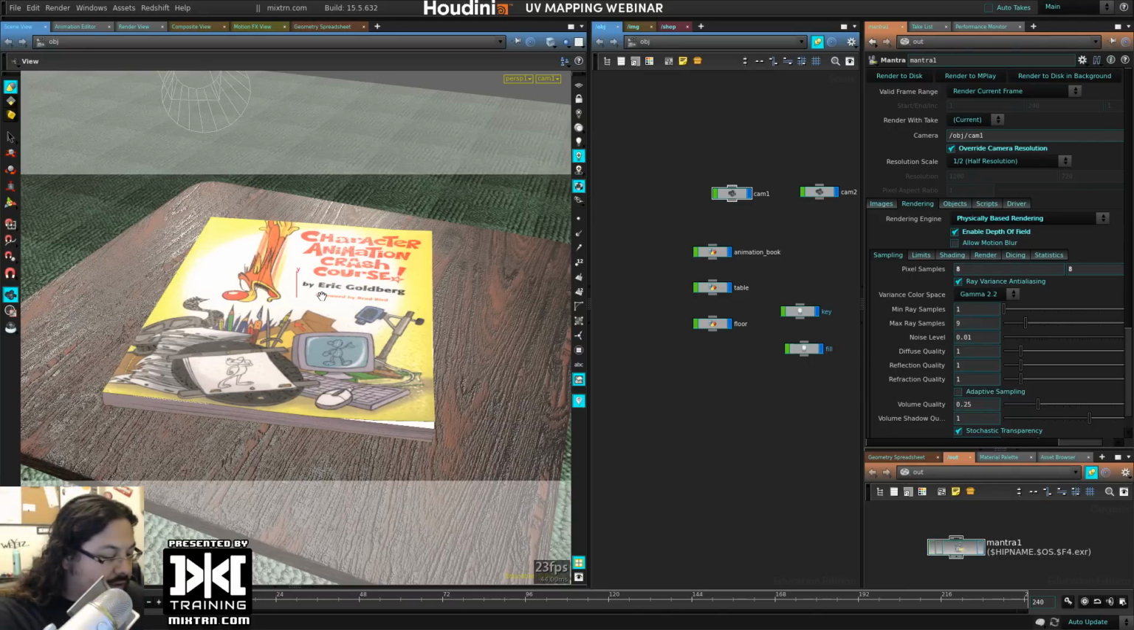Pretty cool. All right, so we're going to be doing texturing on the book. But first, let's start with some basic understanding and using the basic UV tools in Houdini. And again, if you guys have any questions, anytime, just let me know.